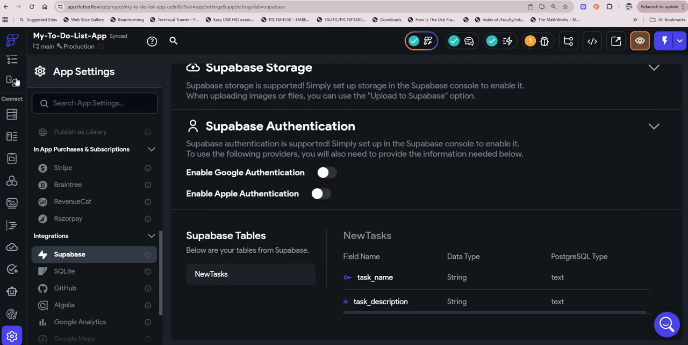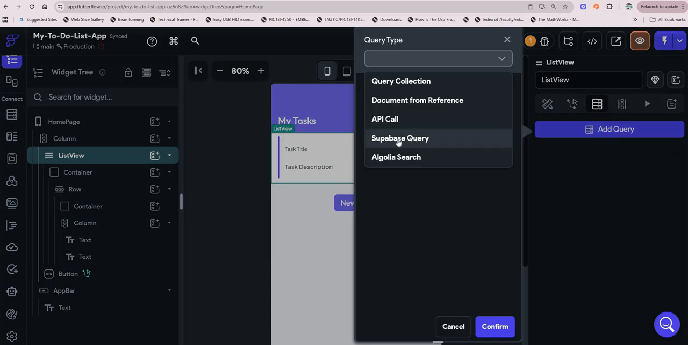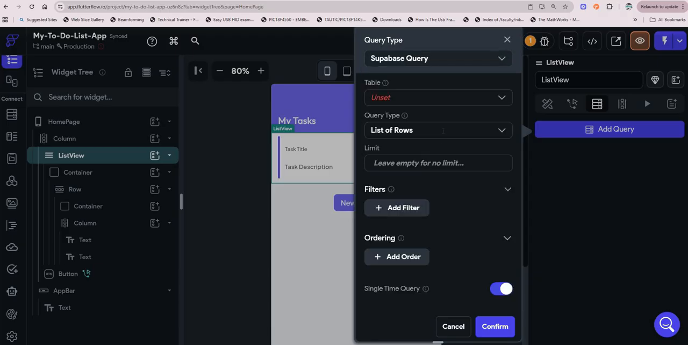So now let's go back to our widget tree, list view. Now when you add query, you already have Supabase query here. So click on Supabase query. It'll ask you to select the table, which is new task, right? Query type is list of rows. You don't want a single row, you want all the list of rows, so you leave it as that.